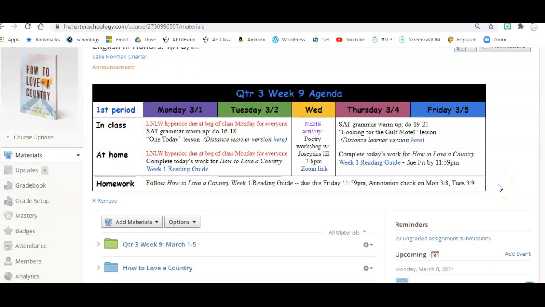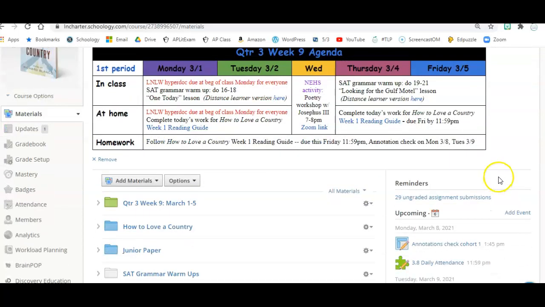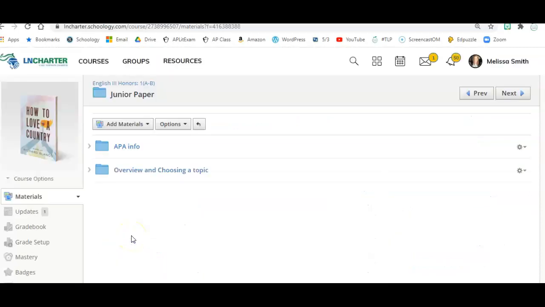Okay, I'm in my first period, but it doesn't matter which class you're in because they're all the same. So we're going to look at the junior paper folder today, which is a new folder I added. And in here so far, there will be much more to come. But right now I have an APA info folder, which we'll get to later when it's time for that.